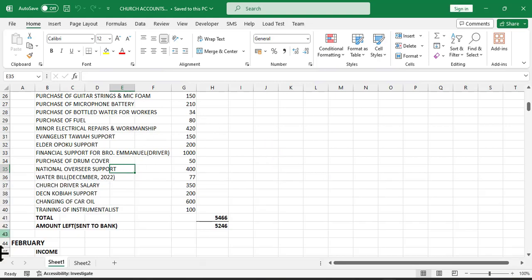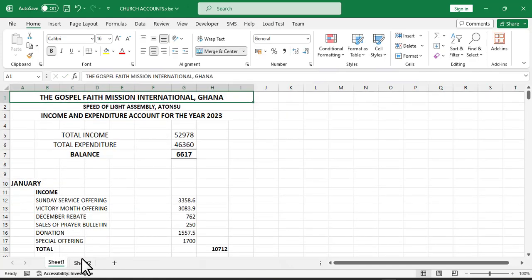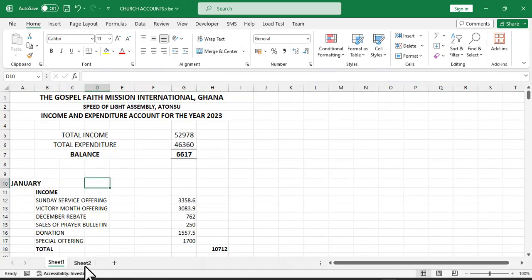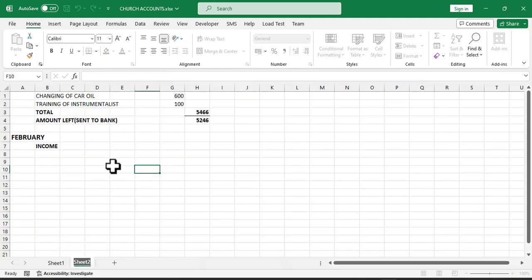Okay, now sheet 1 is here. Double click on it, and you see that it's now giving you access to do the editing. Good. So that is how to unprotect your sheet without a password.